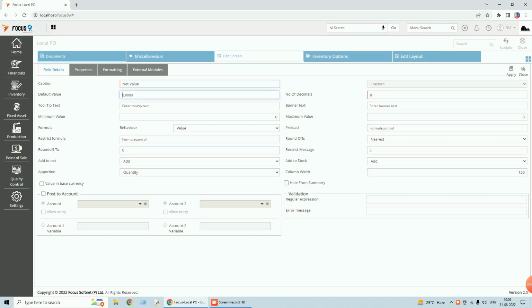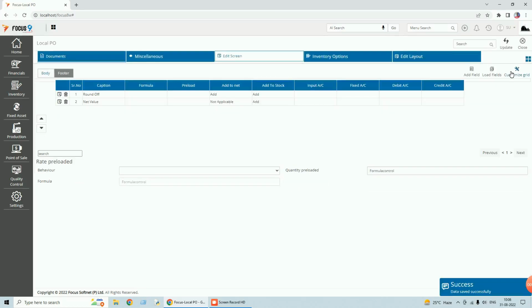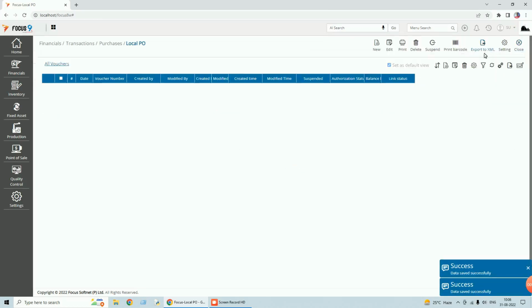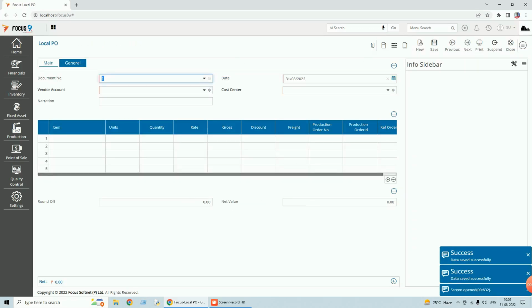Net value, decimals I'm taking as 2. This should not add to net, so I am saying not applicable. It is just a calculation field, an informative field. I am treating this as an informative field. I just click on apply, update and close. Now if I go into the form, I can see the net value here.